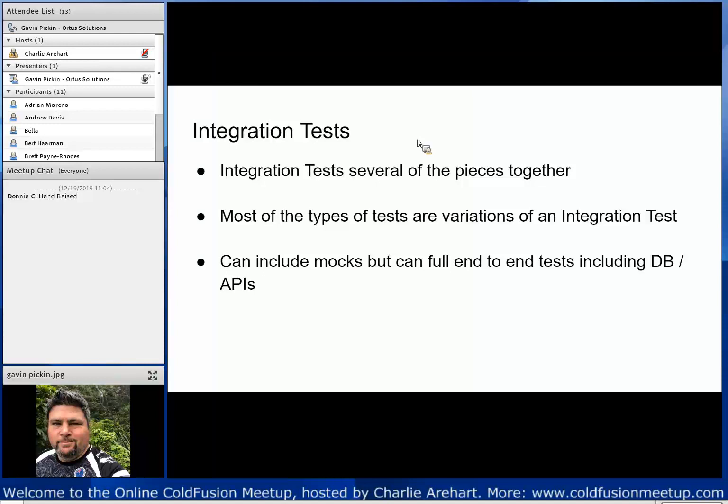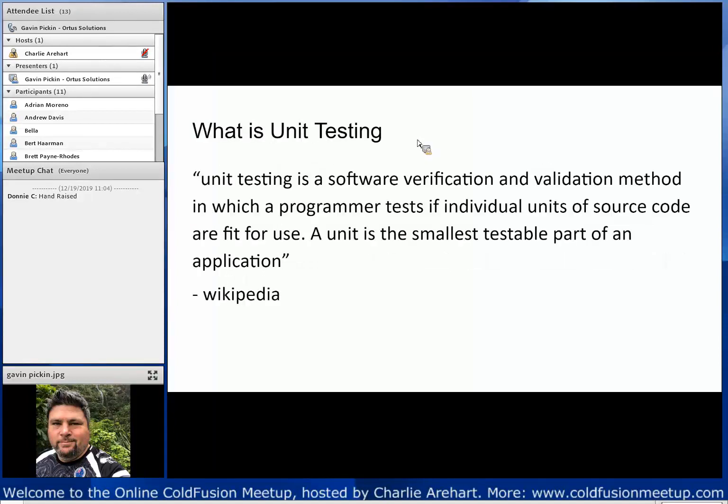So what is unit testing? Unit testing is a software verification and validation method in which a programmer tests if individual units of source code are fit for use. So it's the smallest testable part of an application. So this is basically in your CFC, say you've got a service or something like that in your code, and your CFC has a little function, and maybe it says, is email valid? And maybe that's the code. And so what you do is you'd have a unit test that would test that function. So whenever you're using an email validation, that this function is going to do what you're supposed to do.